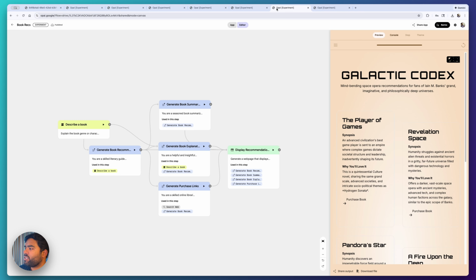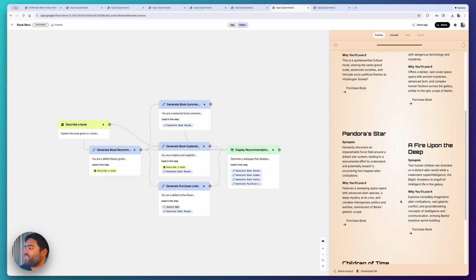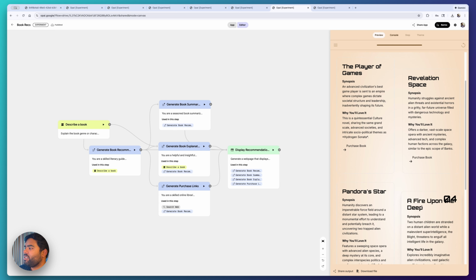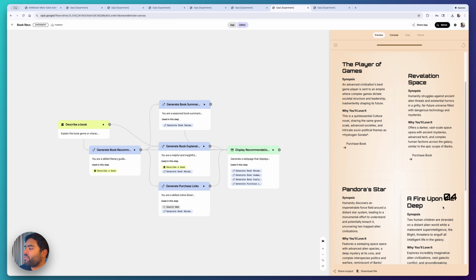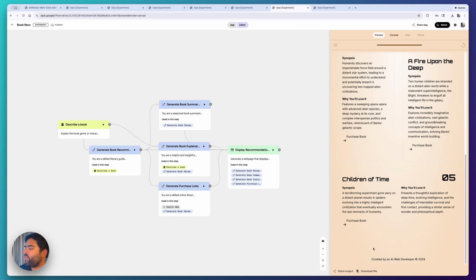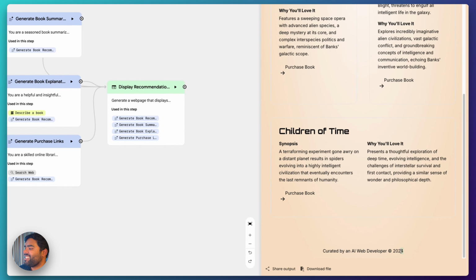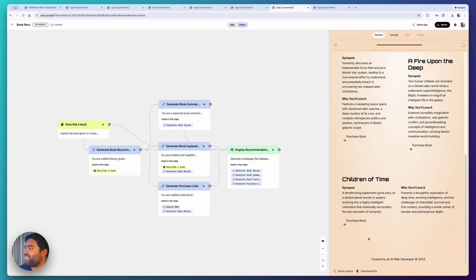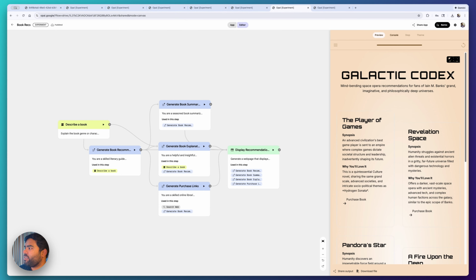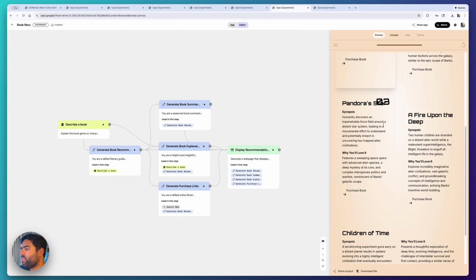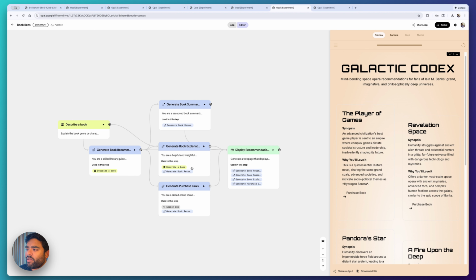Okay, Galactic Codex. Of course, The Player of Games, Revelation Space. Oh, this is a good one, A Fire Upon the Deep. This was pretty good. And then Children of Time, curated by an AI developer in 2024. I think they need to change this at least. But yeah, this is actually pretty good. I don't know what is happening with the UI in here, why it's trying to show all the numbers up there. But yeah, this is based upon the research that it did somewhere in here, I'm assuming.